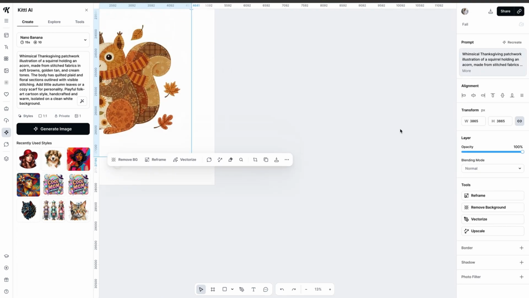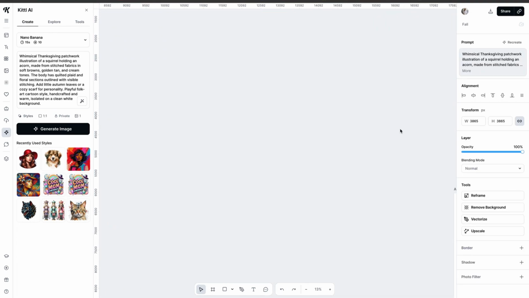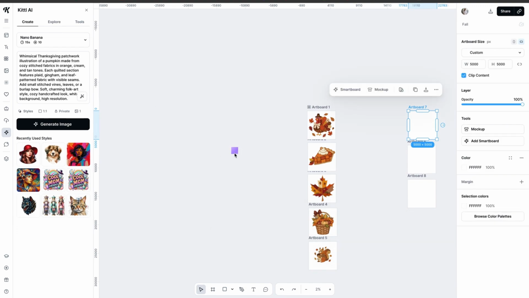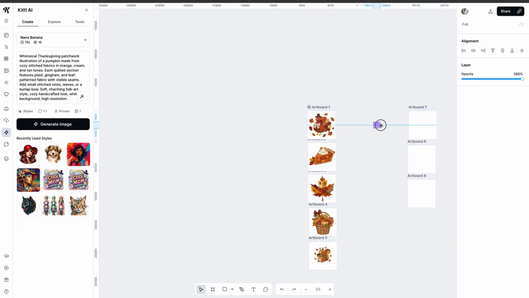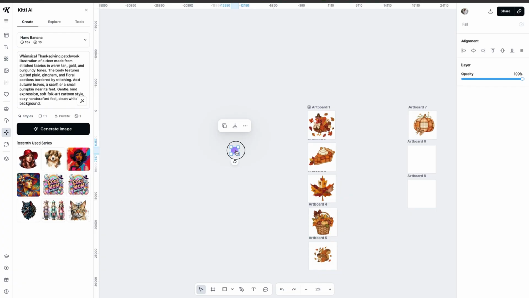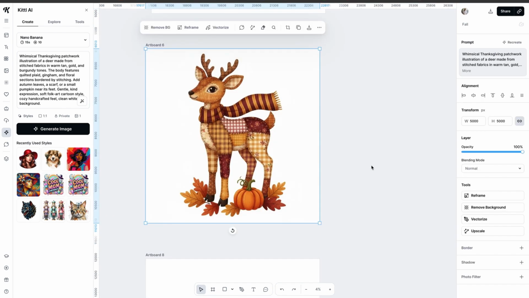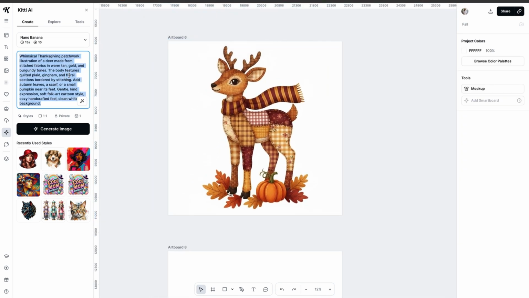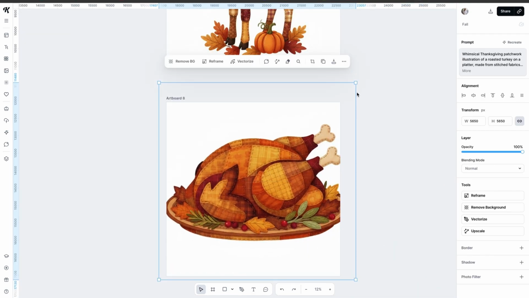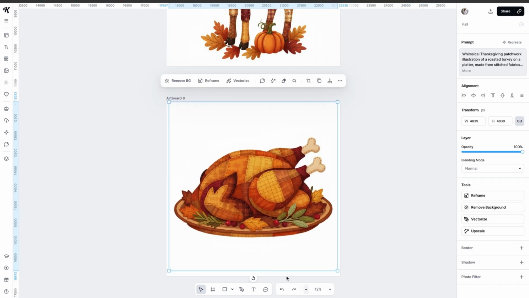And like I said before, you don't have to wait for the image to generate in order to make the next one. And after this, I'm going to show you how you can create mock-ups as well. So creating the design and creating the mock-up all within just one app. There's a pumpkin. Let's move that generation over here to the artboard. Zoom in. It's a little deer. I believe I have one more. And here's a nice little roasted turkey. I think they came out pretty nice using Nano Banana.